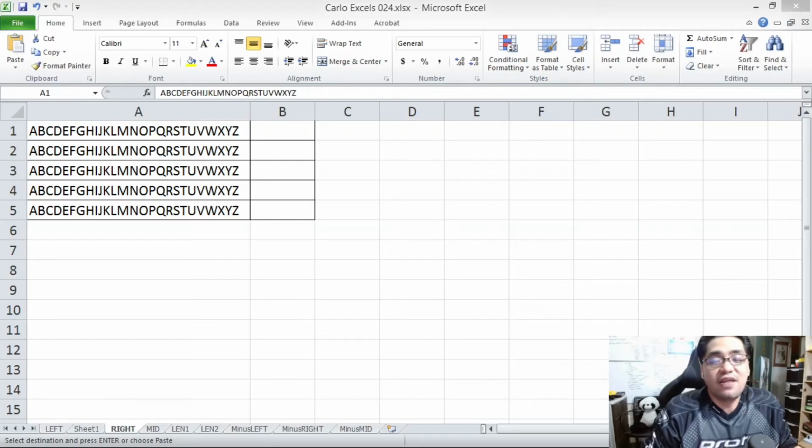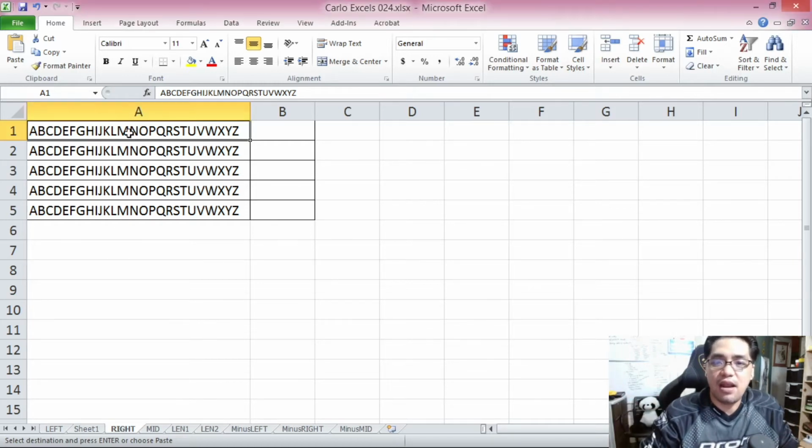From the definition of the RIGHT function, I hope you already noticed that the RIGHT function is actually almost exactly the same as the LEFT function. The only difference is that the LEFT function takes characters from the leftmost, and the RIGHT function takes characters from the rightmost. So once again, we have here our 5 rows of letters, and once again, we have here all 26 letters of the alphabet.